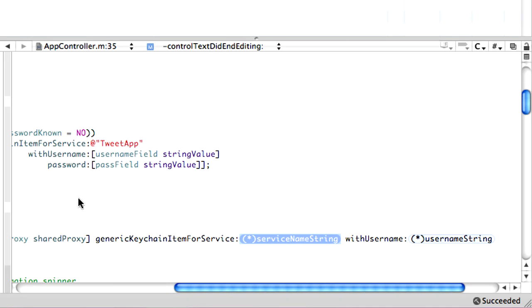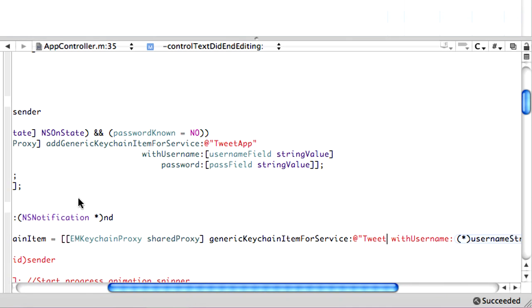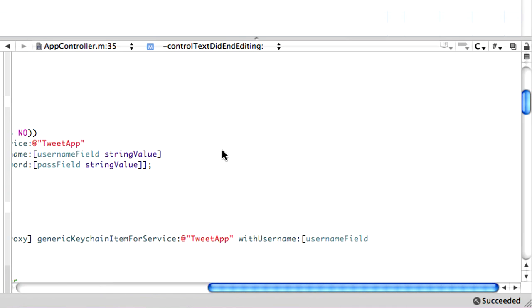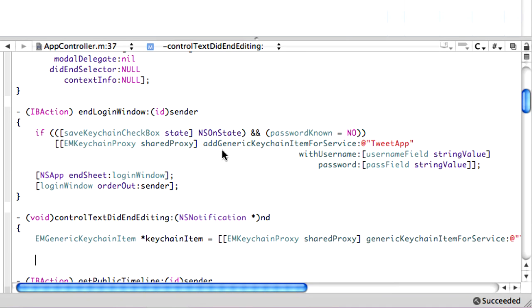So what we're going to do is when the user is done entering their username, we're going to take that username and see if there's already a password stored for that username. And if so, then we're going to fill in the password for them. So we need to set our service here, which is tweetapp. That's the service we saved it under up here. And then for username, we're going to set that to usernameField stringValue, and then that will create us a keychain item which has the password in it.